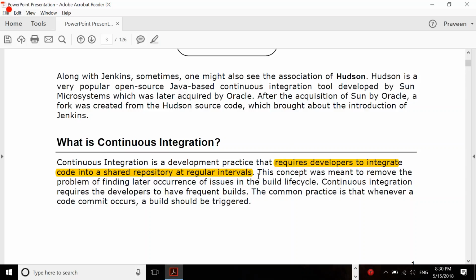So why are they doing so? Can't I make the changes, develop my code on my local machine, and update it to the central server 1 month later? Is that a good practice?